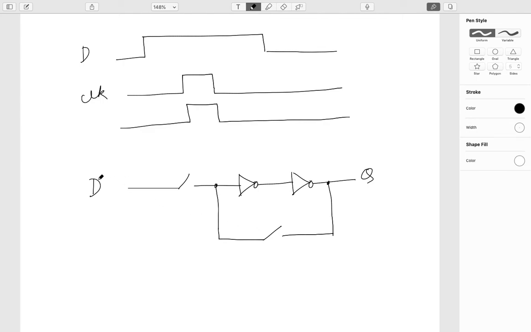Whatever value I give here at D, D bar will come here because of the inverter, and finally I'll get D. So Q will be equal to D, right? Whenever this is closed, and of course at this time this should be open.